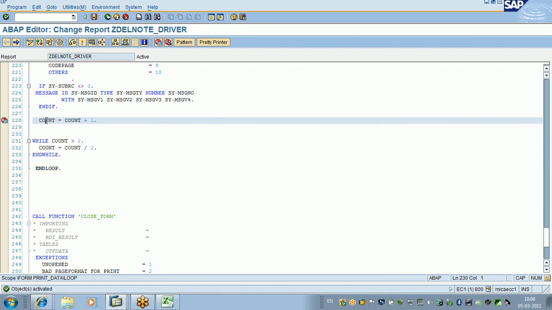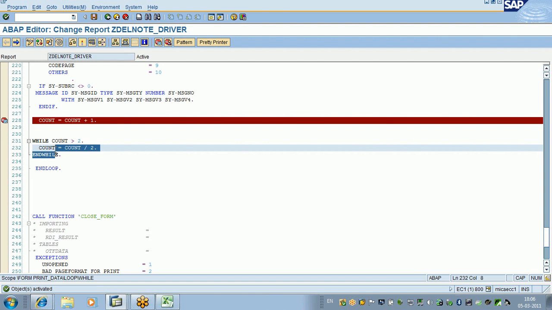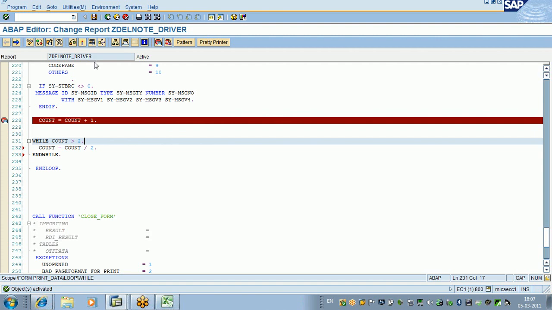First what will happen? Count will be 1. Count will be 2. After that count will be 3. When count is 3, it will change and count will become 3 by 2, that is 1. It's not 1.5 because we are taking the numeric value of 3. It will become 1. Then it will come back once again with 1 plus 1 is 2. It won't execute. So okay, let us see. It should give some value.